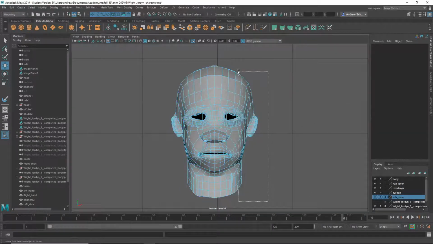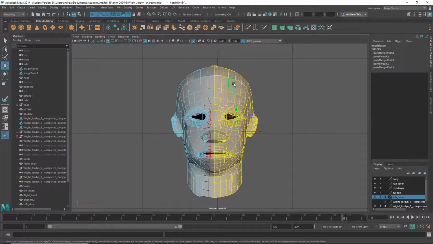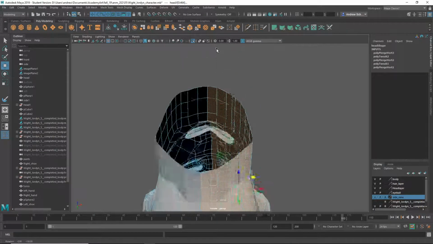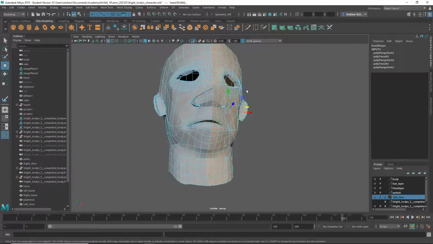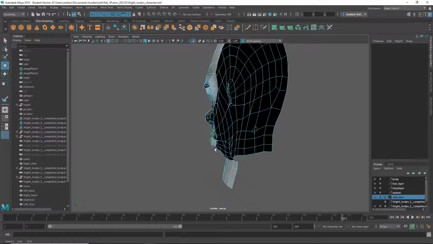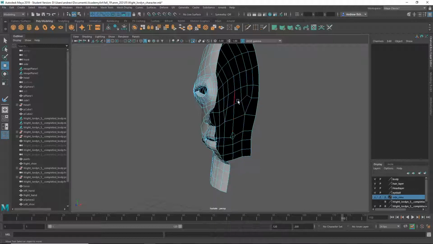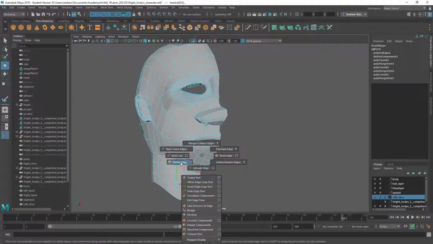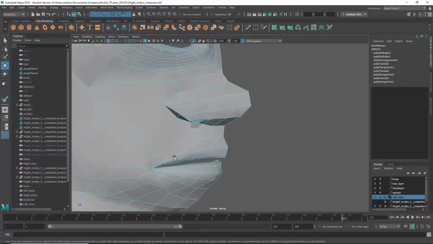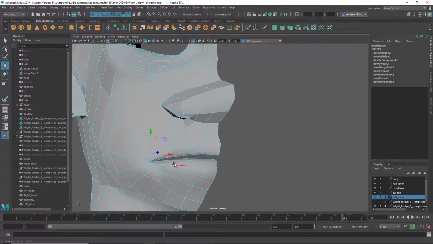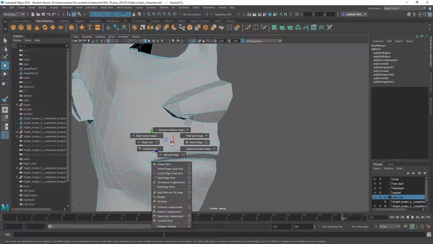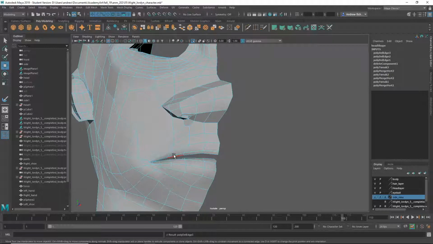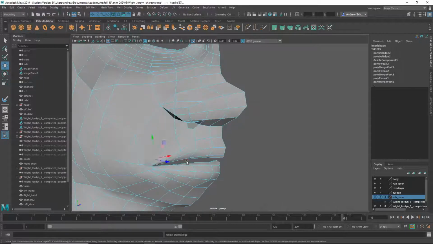I'm going to delete this half. Just make sure I selected half, and then let's get rid of some of these other weird things like this. Shift right mouse click, delete edge. And that, shift right mouse click, delete edge. Can I get rid of that? Something's not right about that.